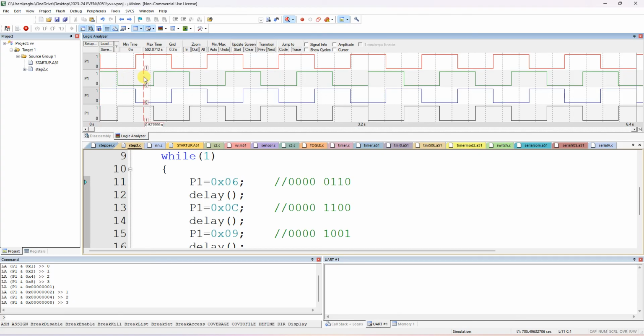See here, the first sequence, 0011 is coming. Next sequence is 0100. This is MSB, this is LSB. So this is 1001, which is 9. This is 0011, which is 3. This is 0110, which is 6. This is 1100, which is C. Then 9, 3, 6, C, like that. So this is the simulation output. You just have to show that the sequence is coming or not.